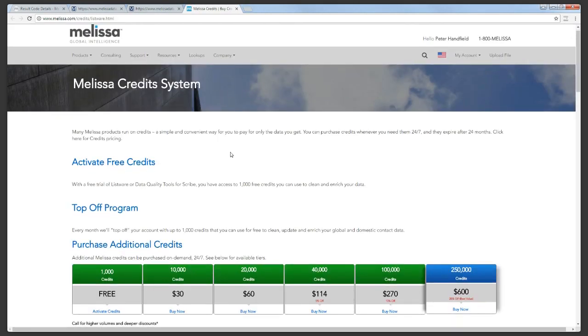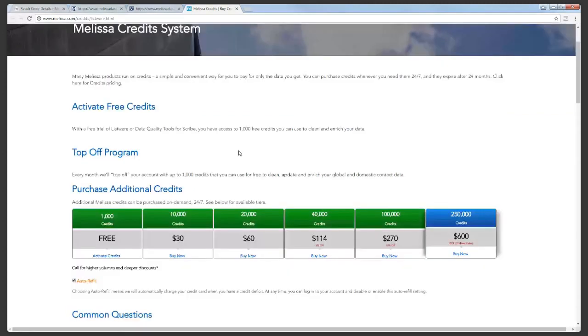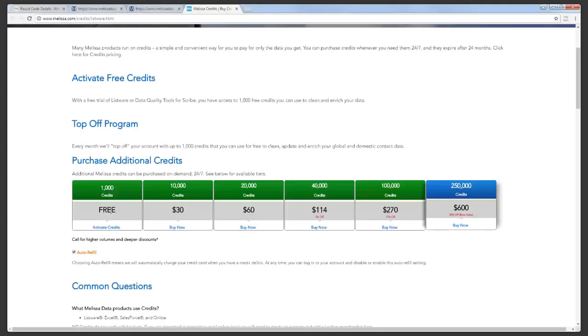Here's how the pricing works for the credits. Every month, if you sign up for it, we will top you off at 1,000 for free. And if you want to purchase additional credits, 10,000 credits is $30, 20,000 is $60, and if you buy more than 20,000, you start getting a bulk discount on them. And I believe we actually do have a bigger one than this if you really do need more than 2,500 records or credits.